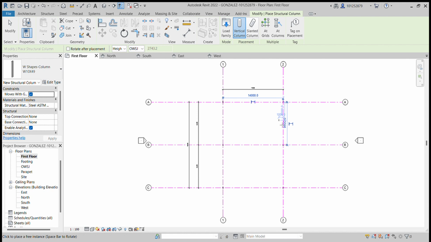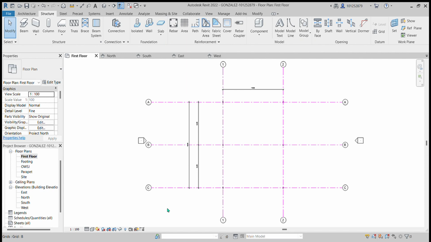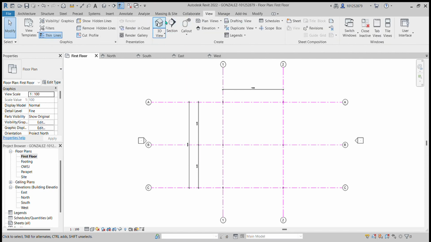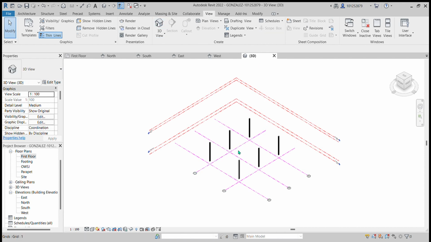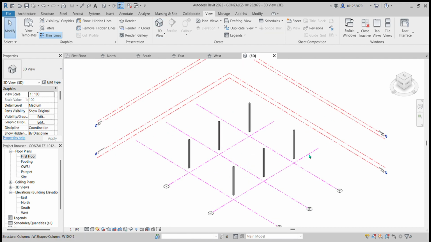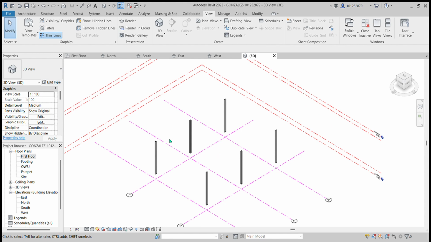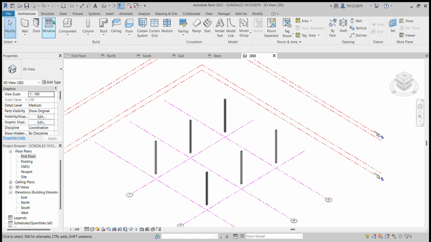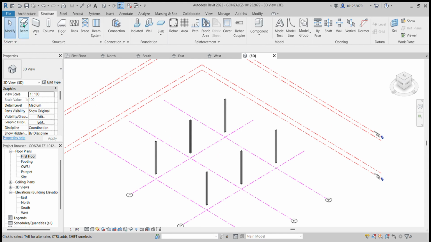And now if you finished, click on the View tab again. Click on the View tab and click on this 3D view. I call it Little Doghouse. Simple. Okay? And now you see the columns. Beautiful.